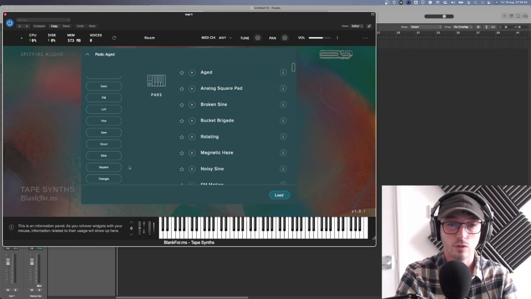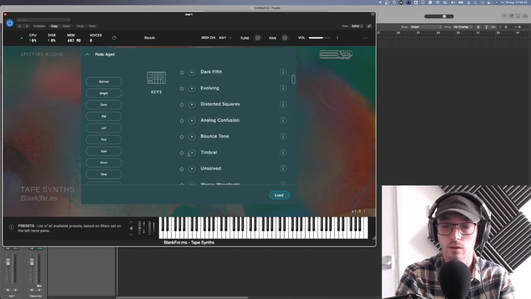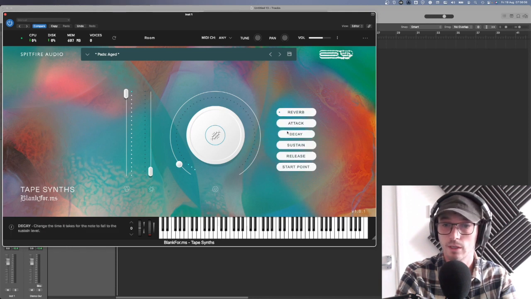So, your different waveforms: dark, bright, FM, lo-fi, pads. Nice. We've got a lot of stuff to really play with and work our way through. We'll go from the top to the bottom. Our basic controls, what do we have here? Let's click on it. So we've got reverb, attack, decay, sustain, release, start point.